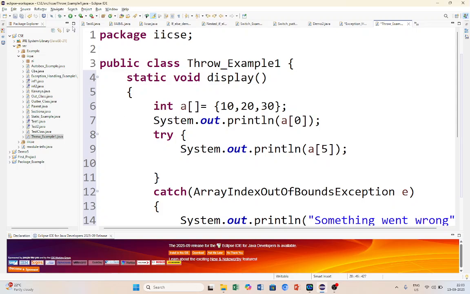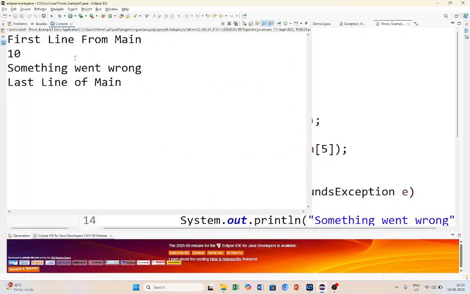Okay, if I run this code, you can see first line of main, then it is calling the display method, it is displaying the a of 0, then when it is trying to display the a of 5, it is showing something went wrong due to the try and catch block. Again execution comes to the main, it is displaying the last line of main.